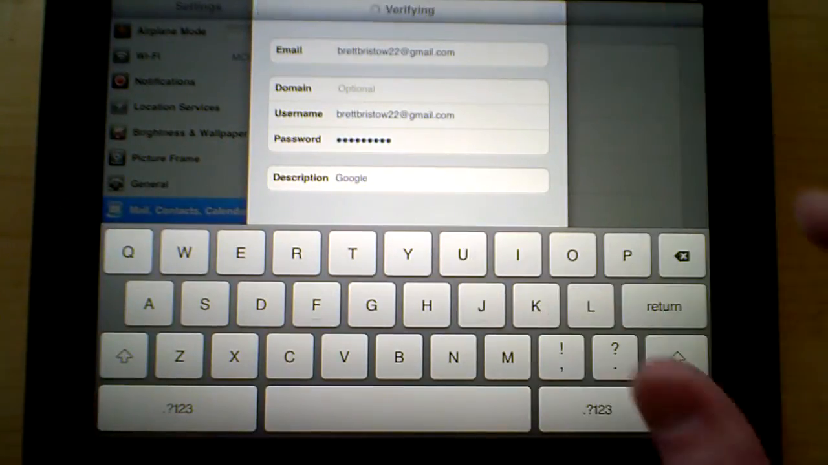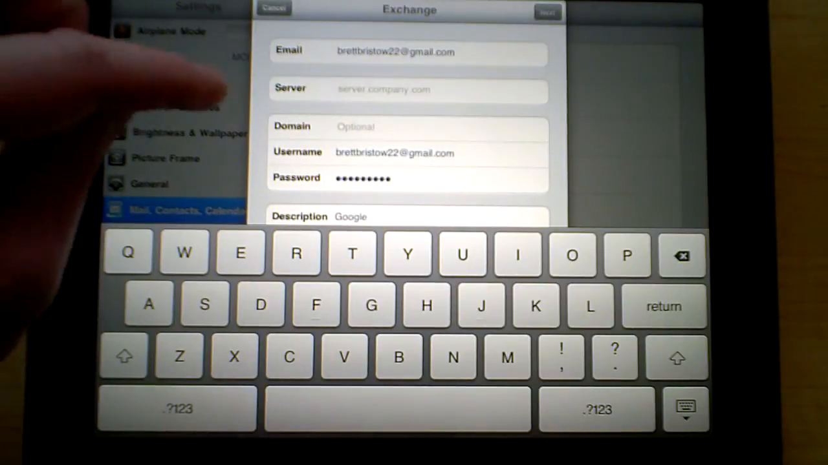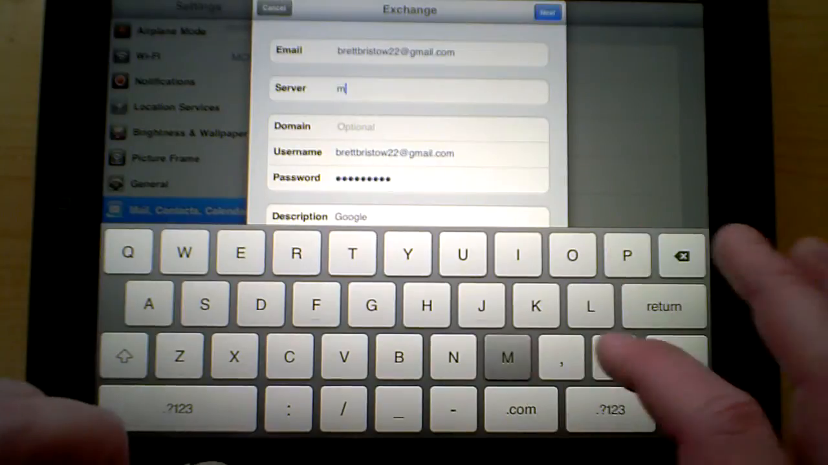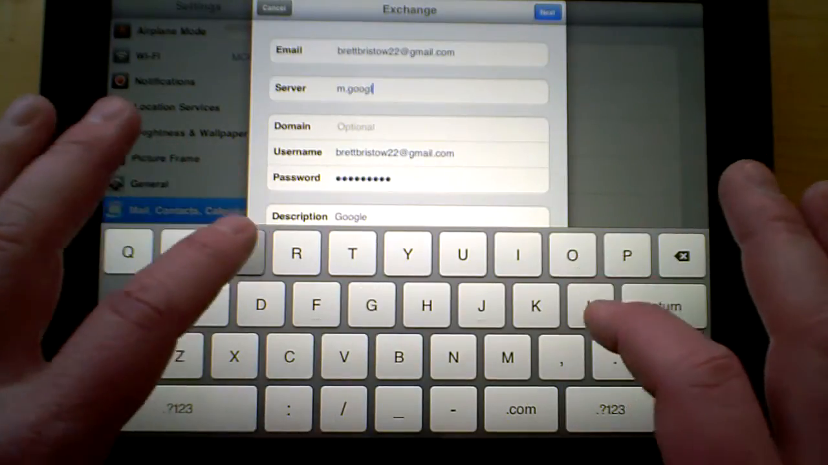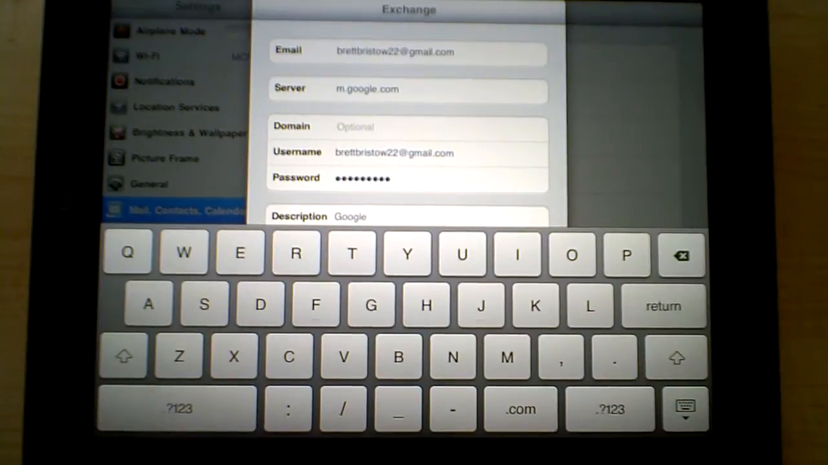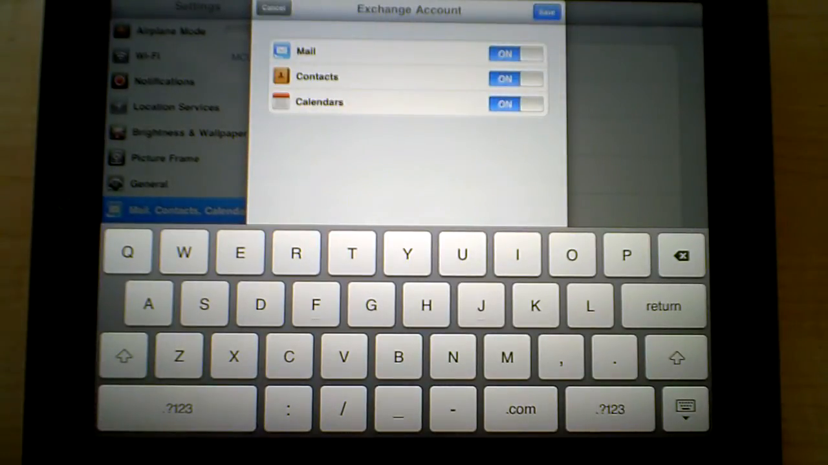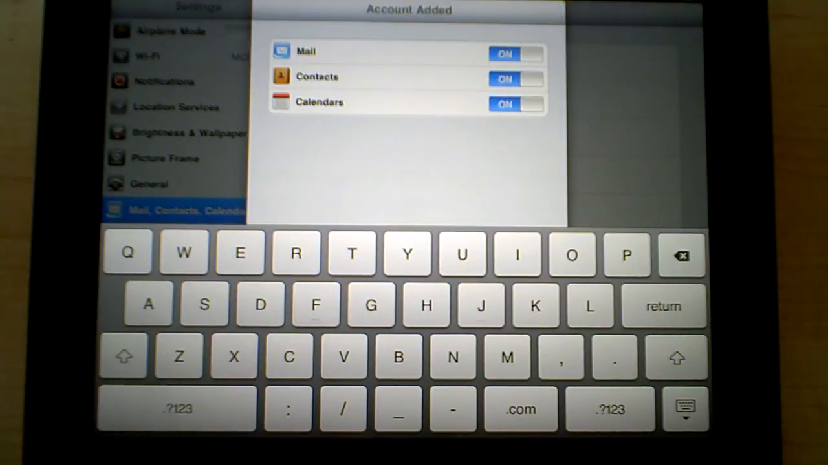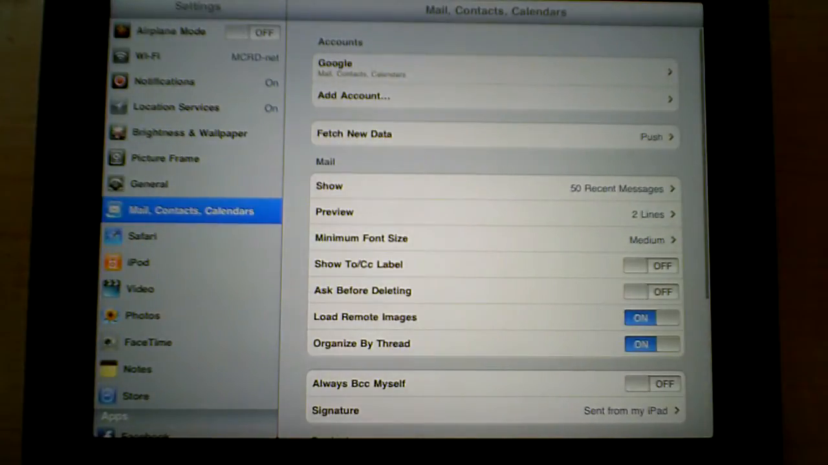Then as you click next, it's going to verify that and ask you to type in a server address, and the server address is m.google.com. Once that is done, you say exactly what you want to sync, and you can have different accounts syncing different things. So we're going to sync that and it will add the account.